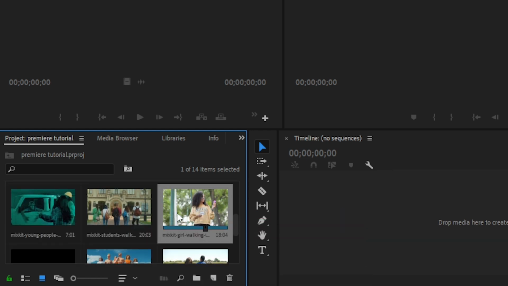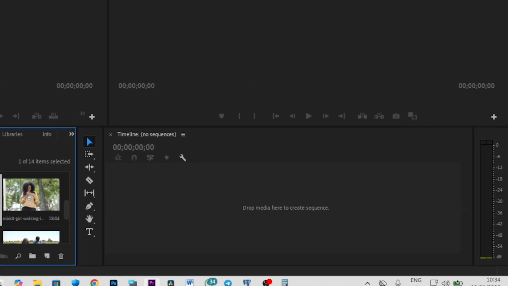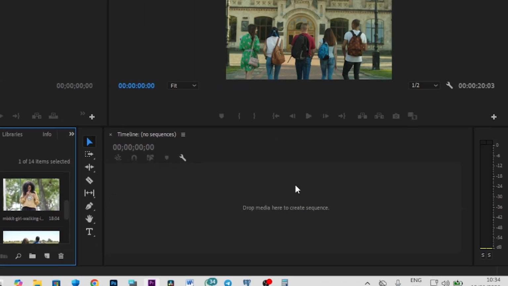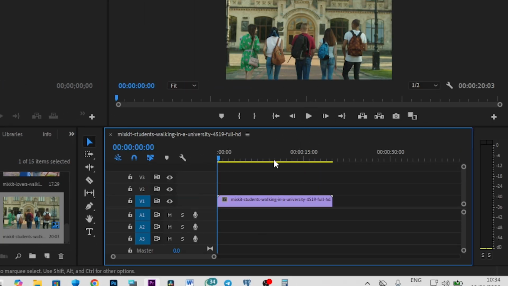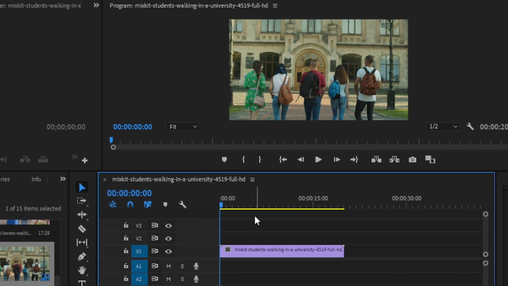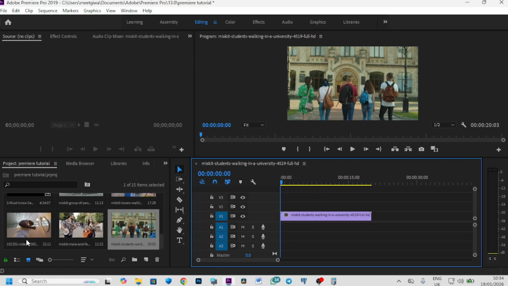Okay. So at this stage now, you can begin to move your video into your timeline for editing, as you can see it right now. Okay. So basically, this is how you can import video into Premiere Pro. I hope this is very clear.